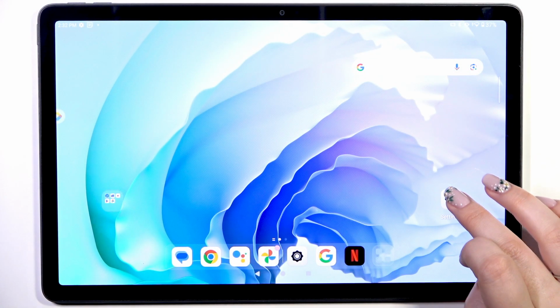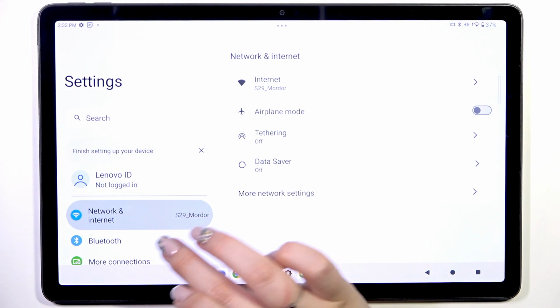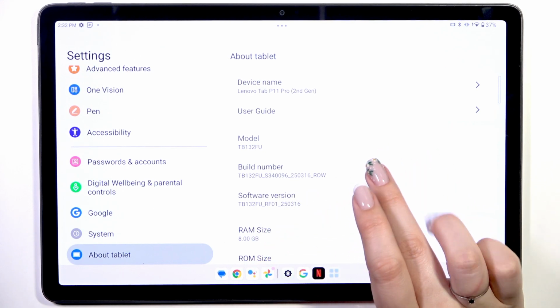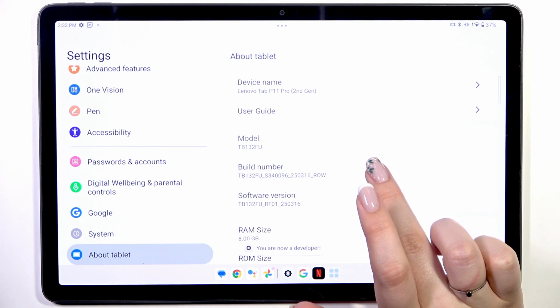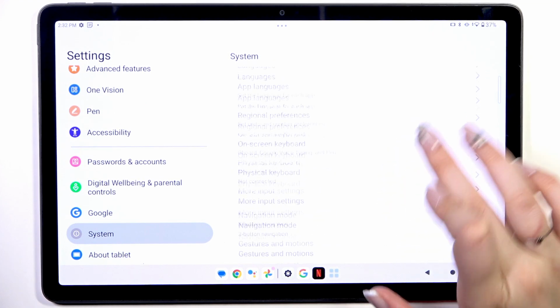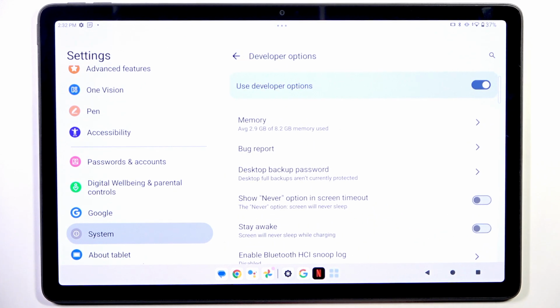So let's begin with opening the settings, and here in this left section we have to scroll down to the very bottom to find About Tablet. Then let's keep tapping on the build number until you'll see that you're in the developer mode and enter system in this left section. Now scroll down and find developer options.